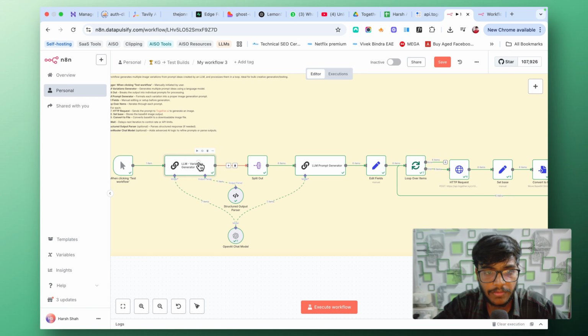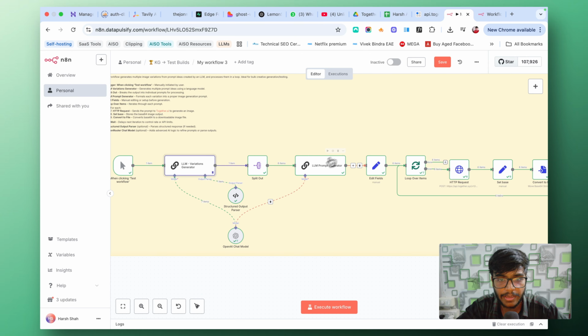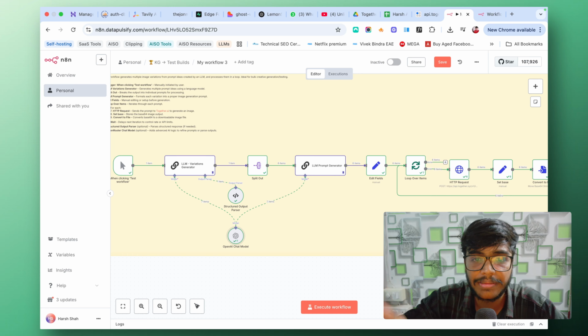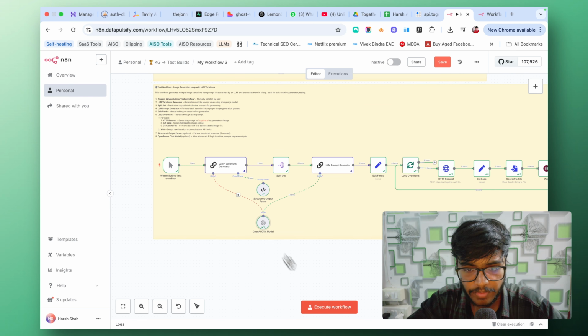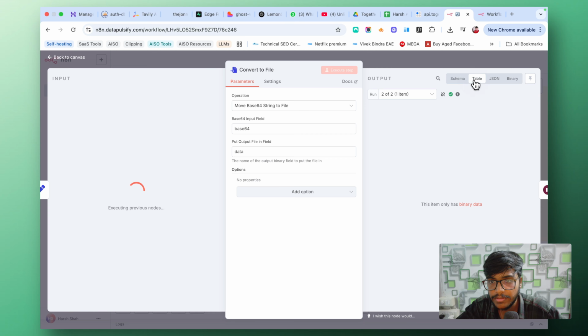So again, this is the workflow that we are going to use. In this, we are using this LLM to generate the prompt for those images, and we're trying to generate 6 images consecutively. Now let's execute this workflow. This is where the images are generating, and then here we're converting those images into a file from base64, right? So again, these are the images. Let's look at these images.